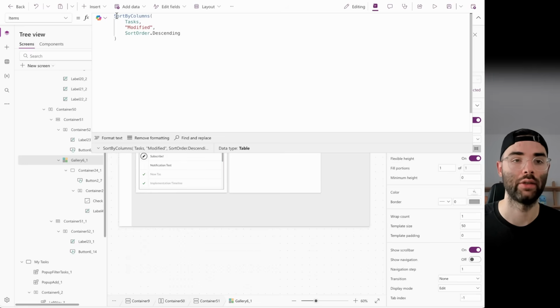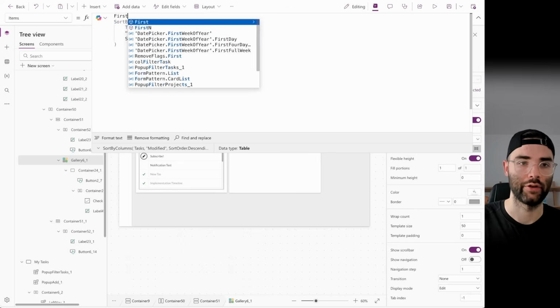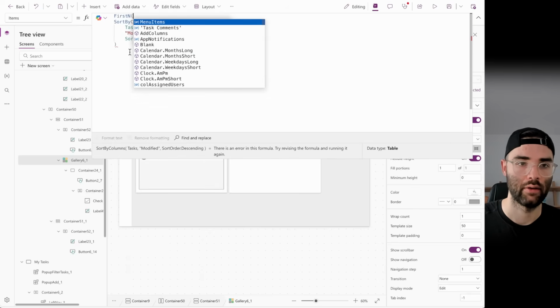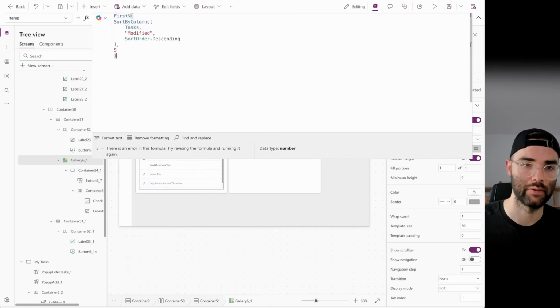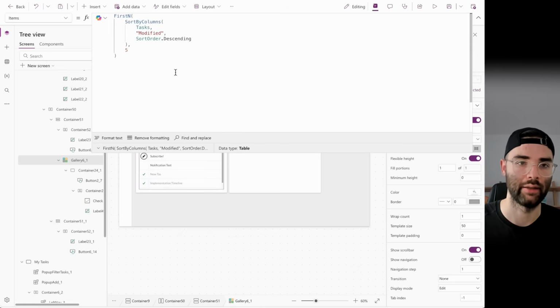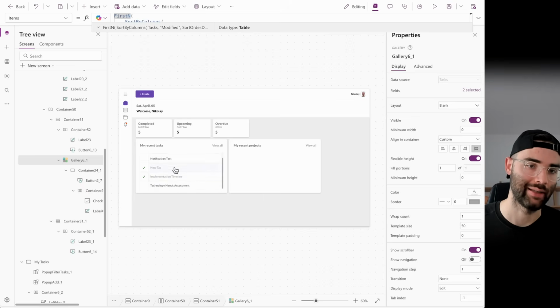And I also want to do the top 5. So I'm going to do FirstN, and I'm just going to say 5, close the bracket, format the text. There we go. So we're only getting the first 5 tasks that have been recently modified. You can see it is still scrolling because the height is not dynamic.